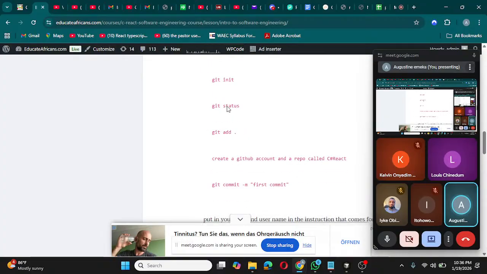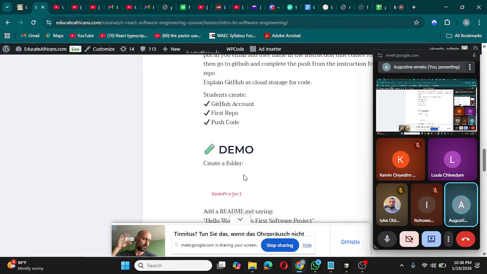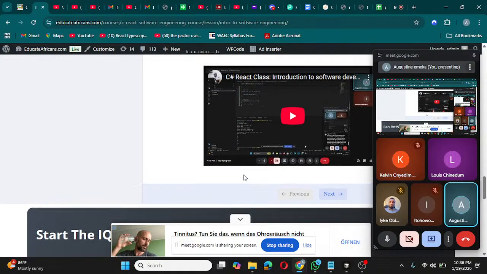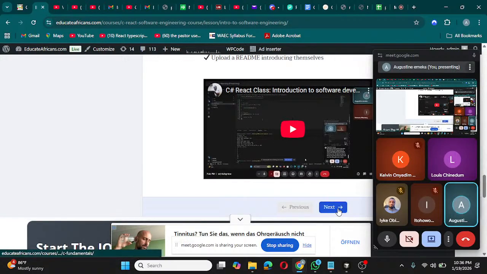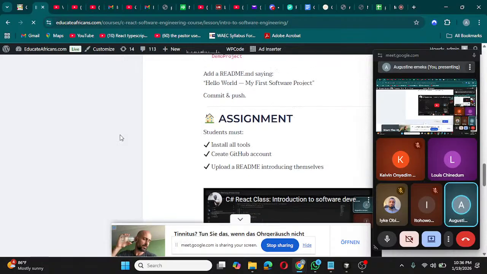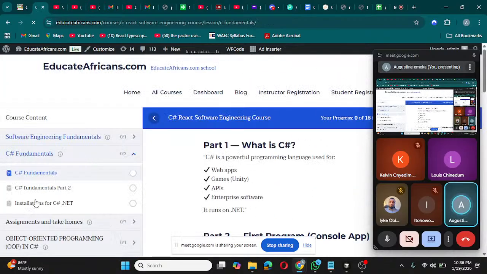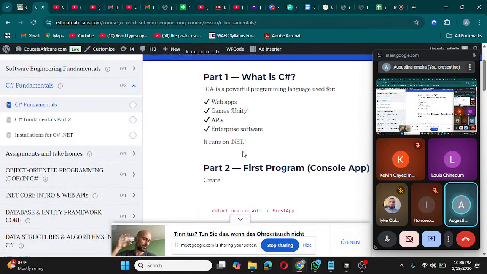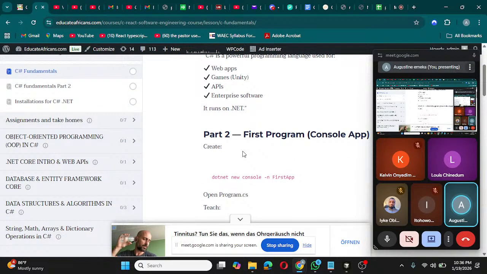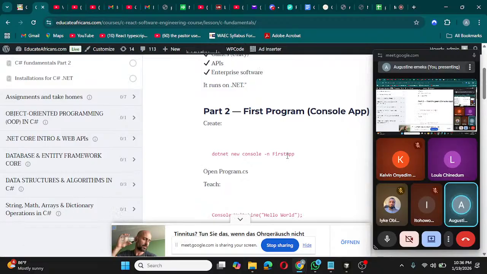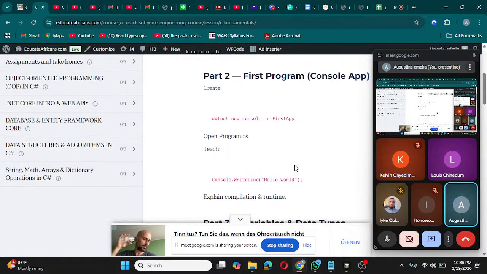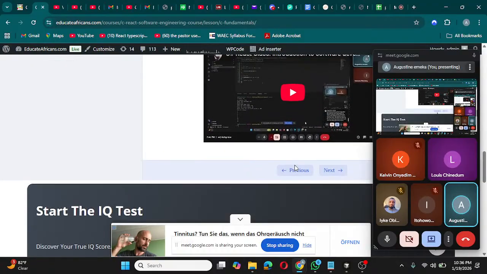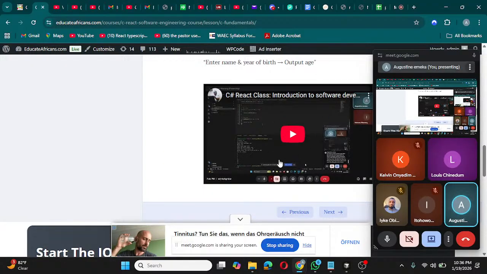So after the installation, you learn the basic Git commands. Once you go down here, you're going to see videos about this. You click next, and it goes to the next one, which is C Sharp fundamentals. So you learn fundamentals of C Sharp. This is the command that I used in creating that greeting application. Everything that we are doing is already here. When you scroll down, you also see another video that teaches you this.